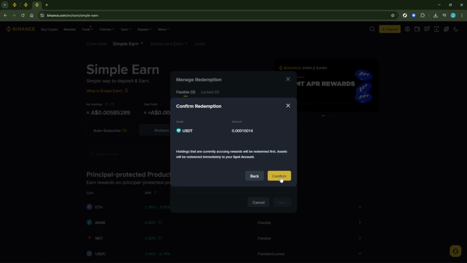Once confirmed, your cryptocurrency will appear in your spot wallet almost instantly. In some cases, however, there might be a slight delay if the redemption period applies to your assets. Patience is key here. Just check your spot wallet in a moment if it doesn't appear immediately.